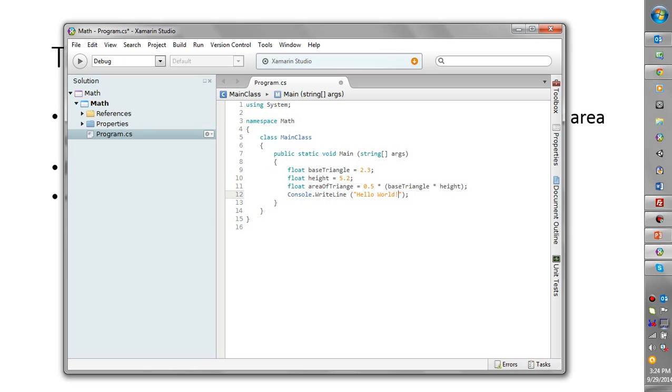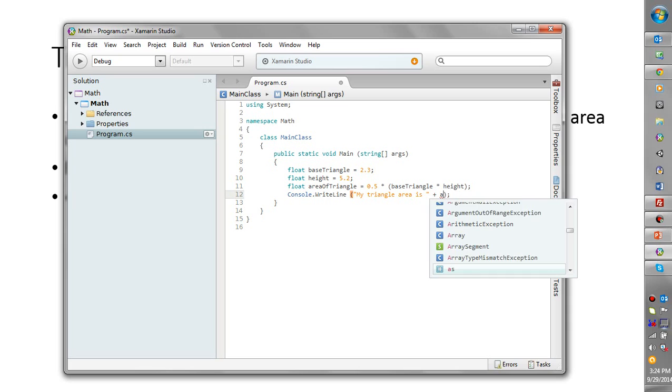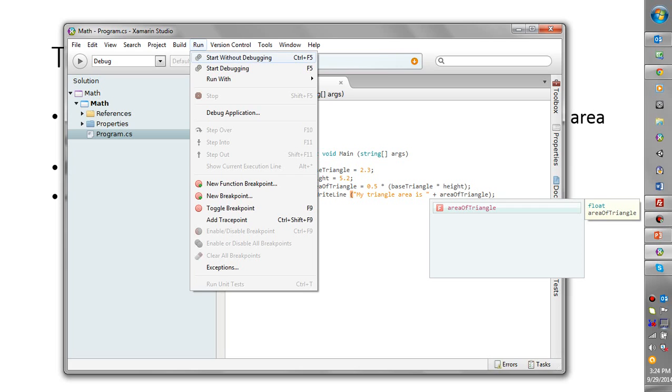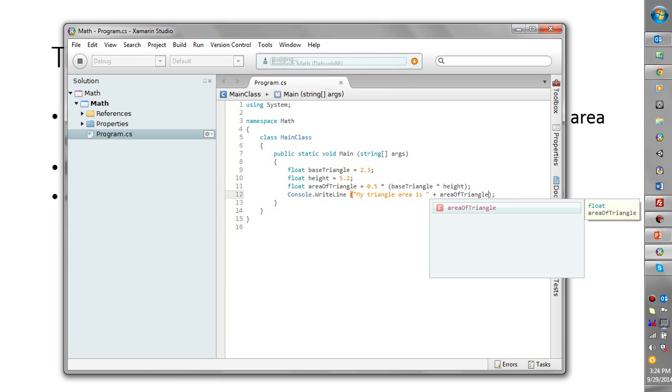Hello world. I'm going to say my triangle area is, and if we do the plus sign here again, just refreshing your memory, that's what allows us to print out to the screen, area of triangle. And we'll try printing that out to the screen. So start without debugging.